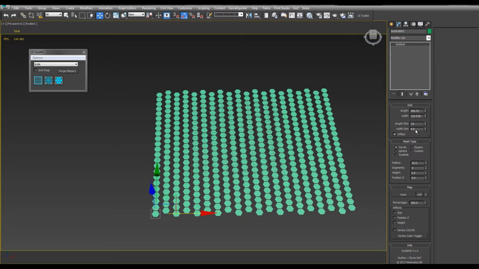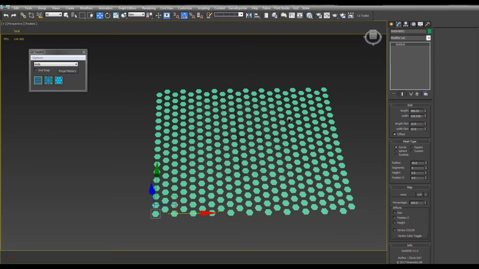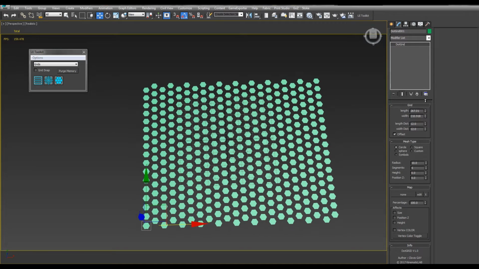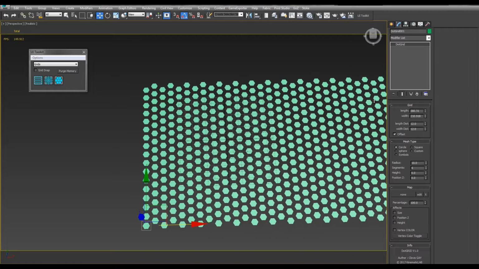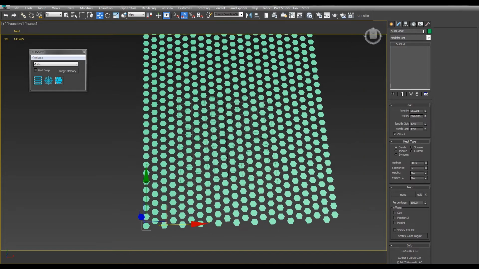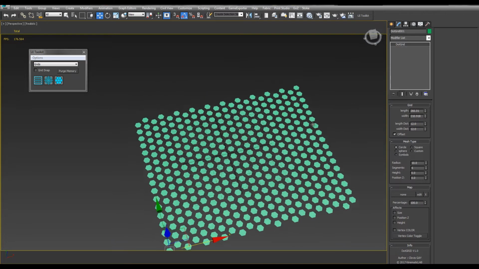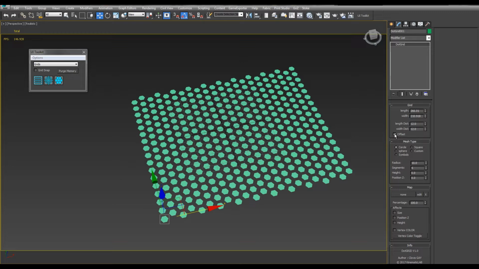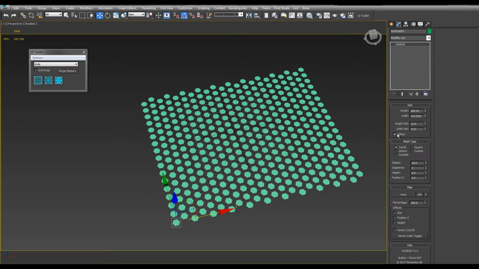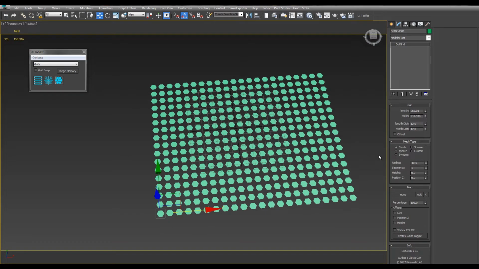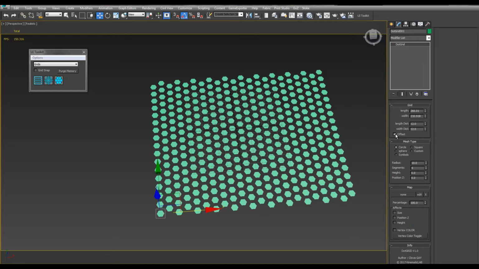Let's say I want to have 12 units. So now when I change this length and width, they are all separated by this value. Okay, and the offset option is checked by default, but you can disable it and the dots are now aligned. You see the difference.